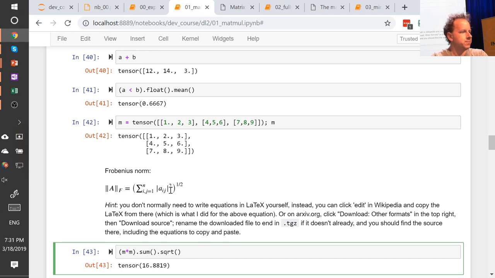We're going to square it, and then we're going to add all of those together, and then we'll take the square root. Okay? Which is that. Now, I have something to admit to you.